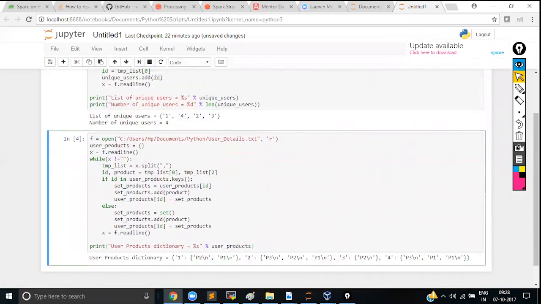Oh, so you see the cell we are getting for the user 1. This \n is a new line character. I will talk about this in some time, but just observe that P2 and P1 are the products for user 1. P2, P3 and P1 are the 3 products for user 2, and similarly for all the users. Oh, you see here it is repeating P1 \n and P1 because it is considering these two as 2 different entities.